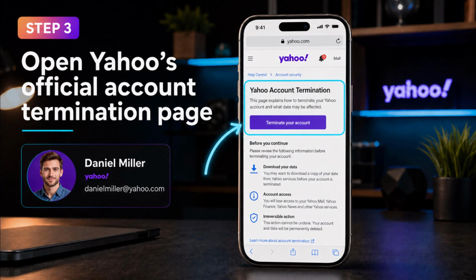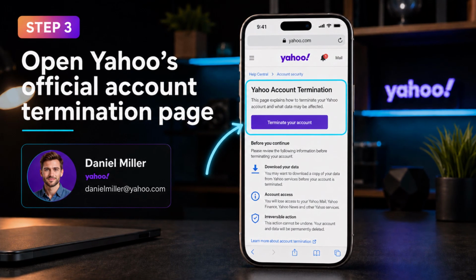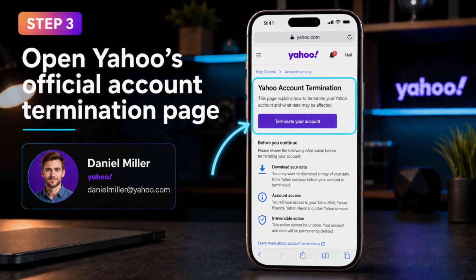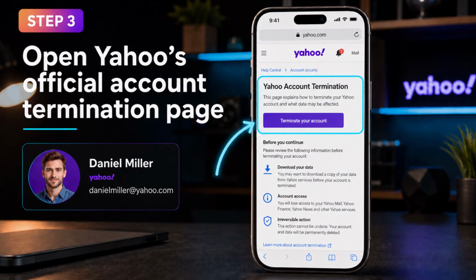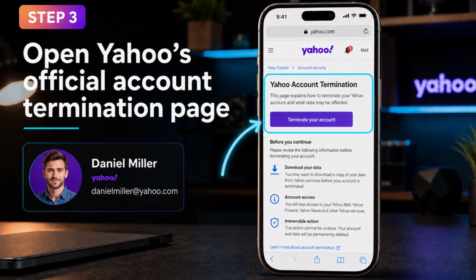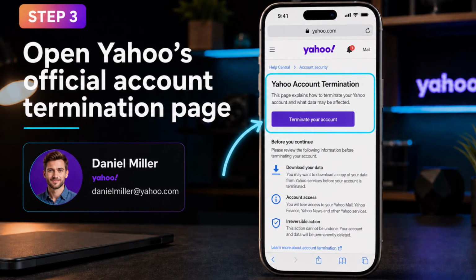Step 3. Open Yahoo's official account termination page. From the search results, open Yahoo's official account termination page. The page should be from Yahoo, not a third-party website. This is important because account deletion should only be done through Yahoo's own official page.